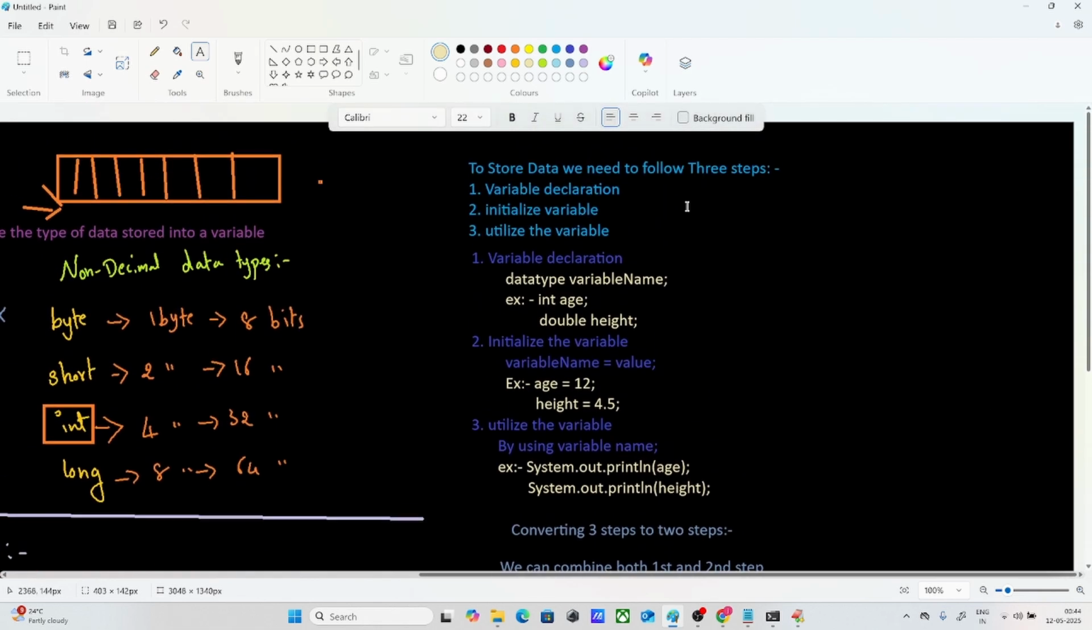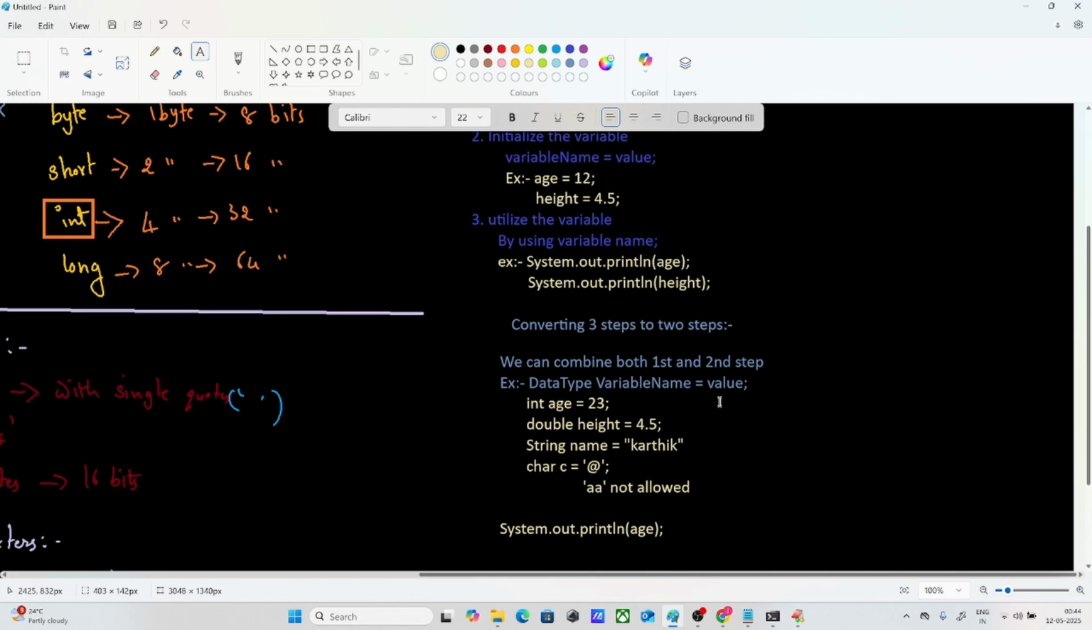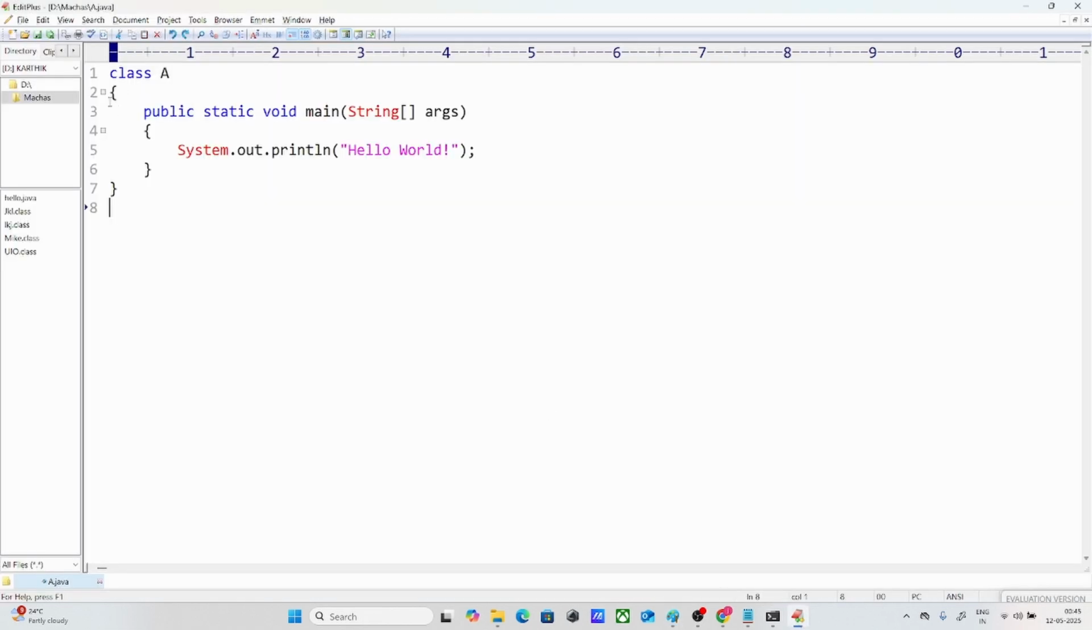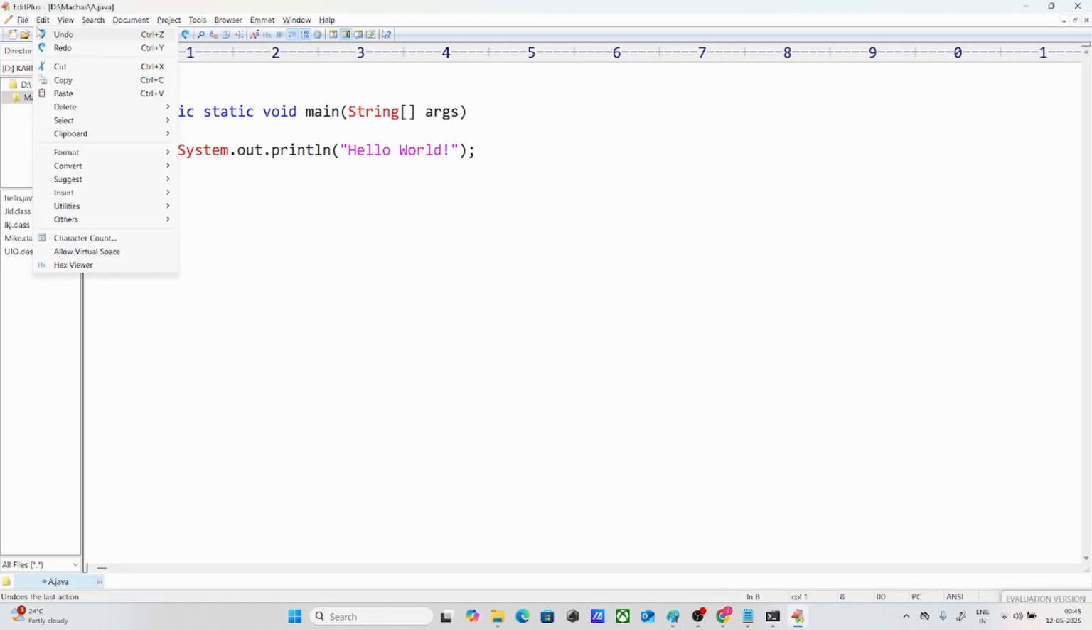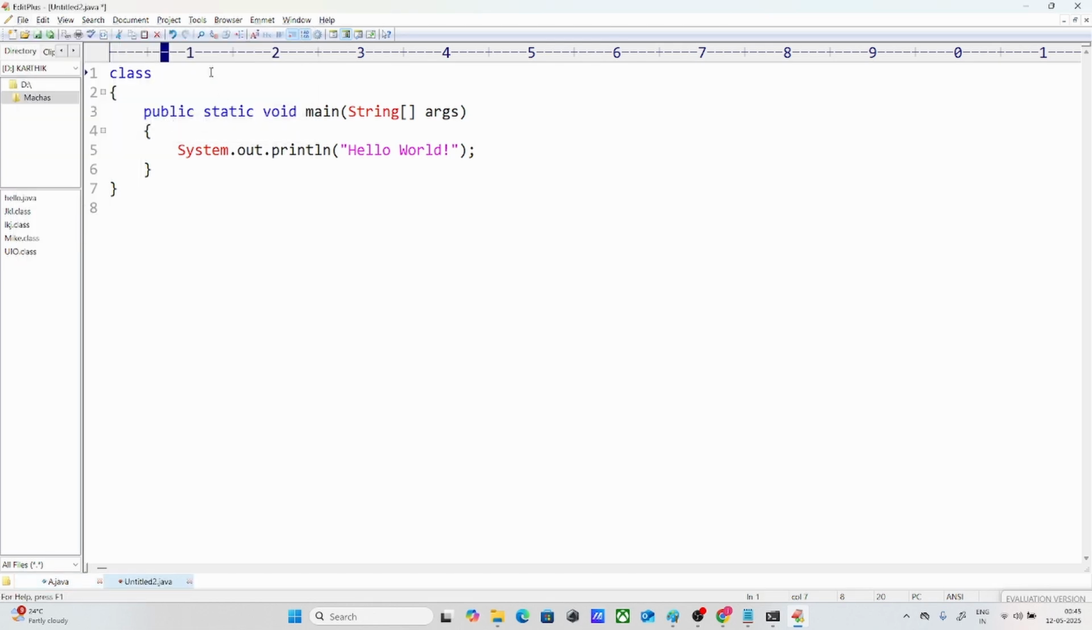So how can we store data? To store and utilize, we are using three steps. We can just combine it by data type, variable name equals to value. Let us see this practically here. Let me create a new class as a Java file. Let me leave it as demo1.